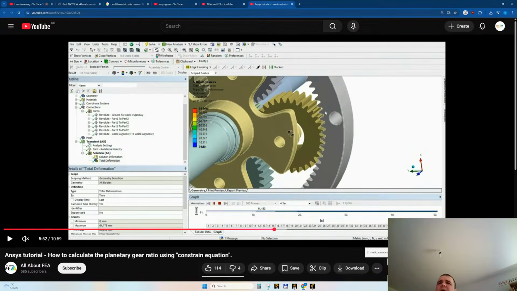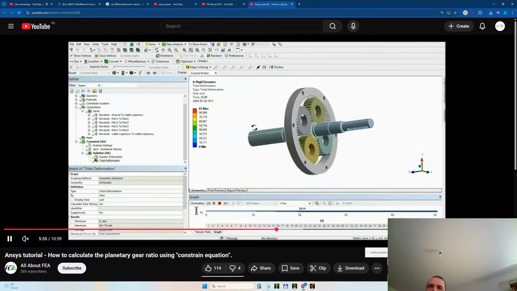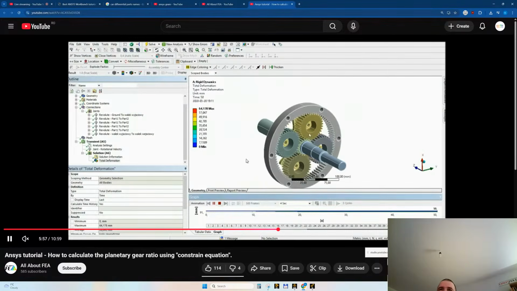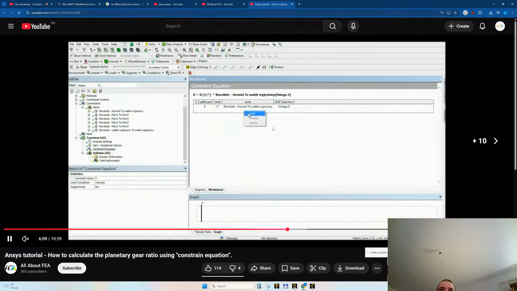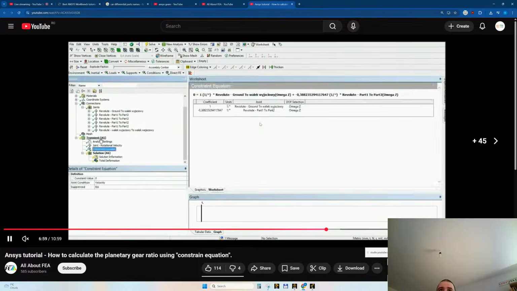There is a problem here. You see the teeth, because there are no contacts. He doesn't have any contacts, so yeah, it does not work. He should have kept the contacts. No contacts, no. Revolute constraint equation, yes, but it's of zero use, because there is no contact, I think.